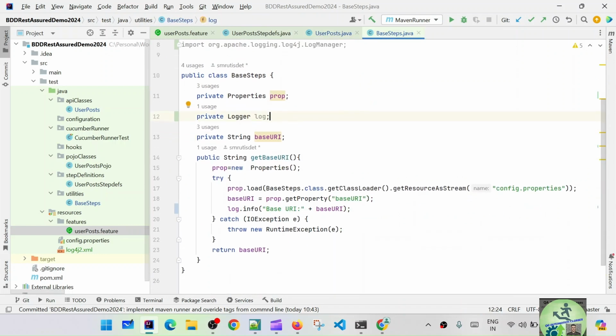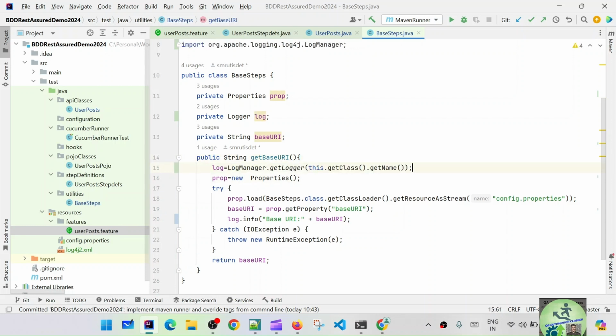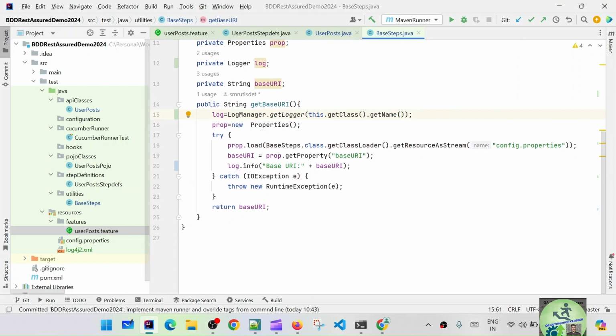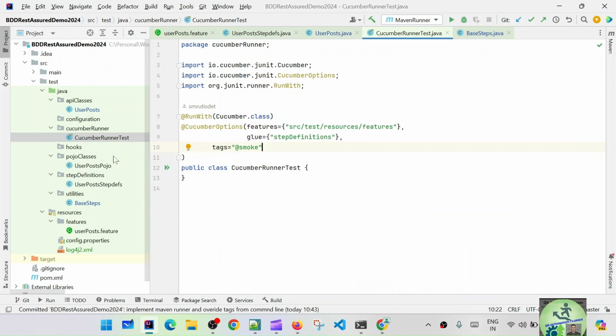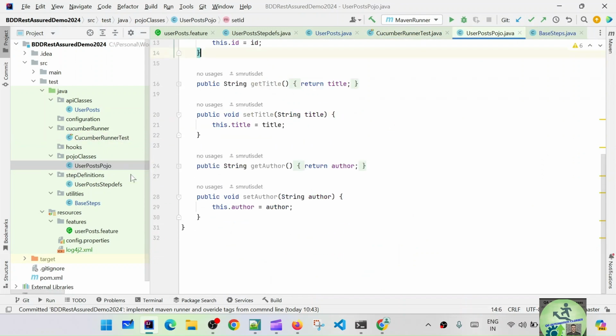So let's go here and just put log4j. I can do it here. Fine. So log.info, and what else? This is the only thing we're printing. Awesome, right? I believe anywhere we're printing anything, user post is already covered. Cucumber runner we don't have any SOP, so leave it. POJO classes also we don't have anything.